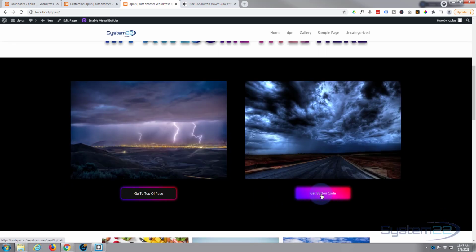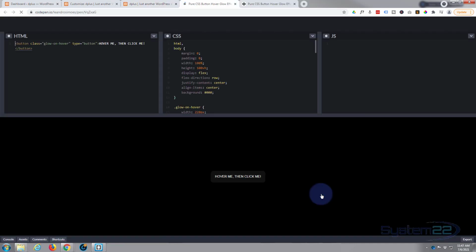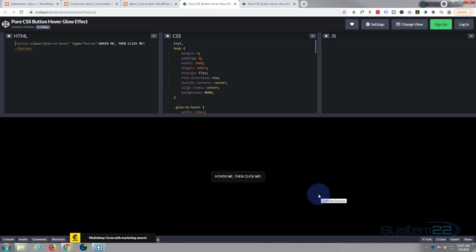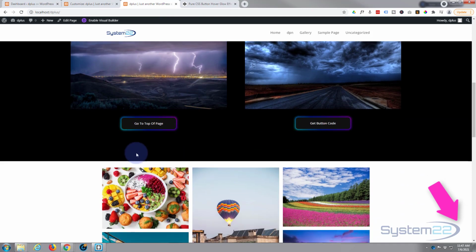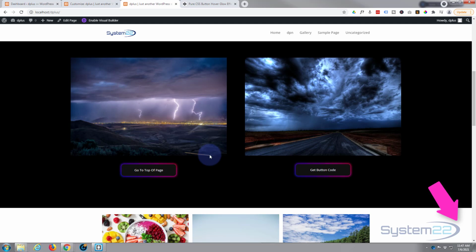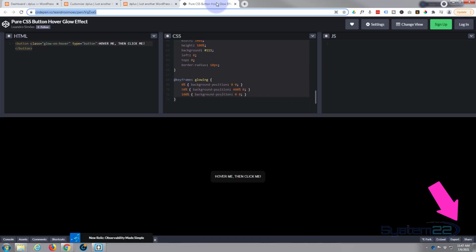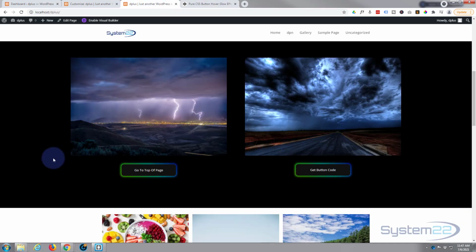If I click on this one now, it'll open a new tab and go to that page for the CSS. There it is right there. Really easy, and that's a great little effect. Like I say, this is a Divi video, but this will work on any website that you can add HTML and CSS to. So that's a nice little feature there. My thanks go to Leandro Simoes. And again, apologies if I said your name wrong.